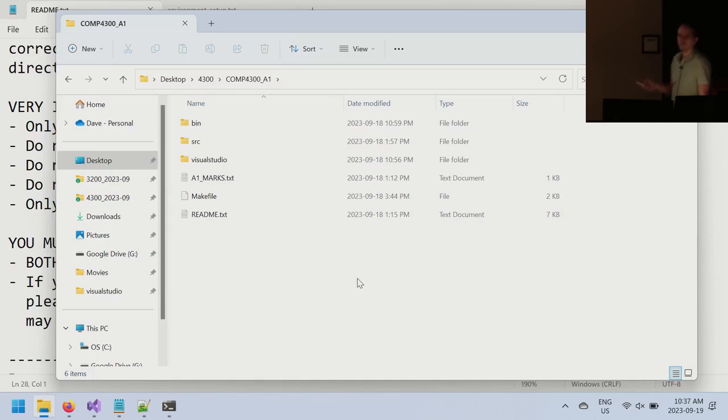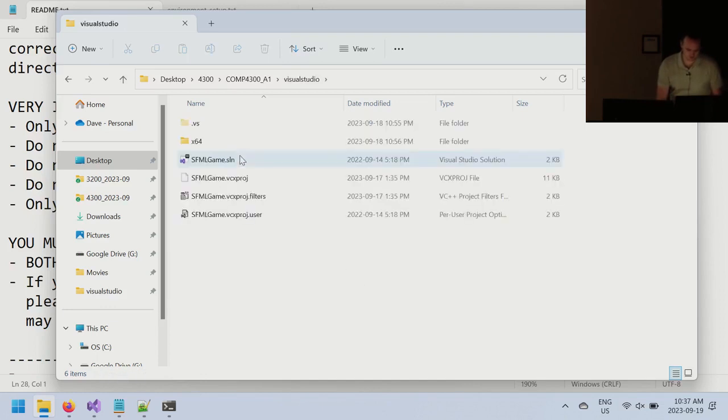The Visual Studio folder contains the Visual Studio project and solution files. So in here, you will see there is this SFML game.sln. So when you go to open your project, that's what you're opening, the solution file. A solution file can contain 1 or more project files. And so I already have all of that set up for you.